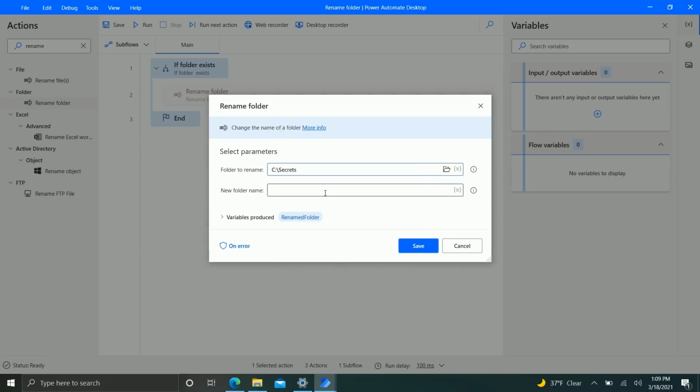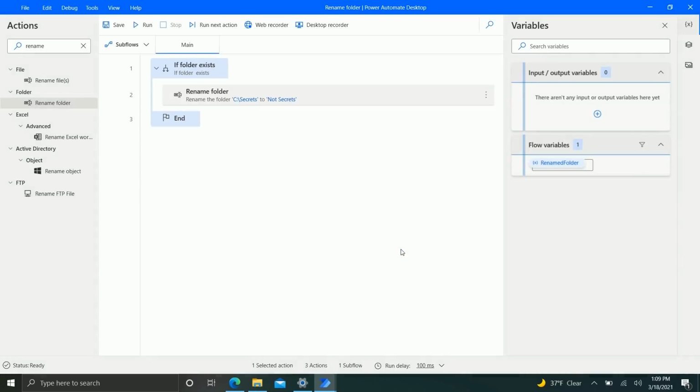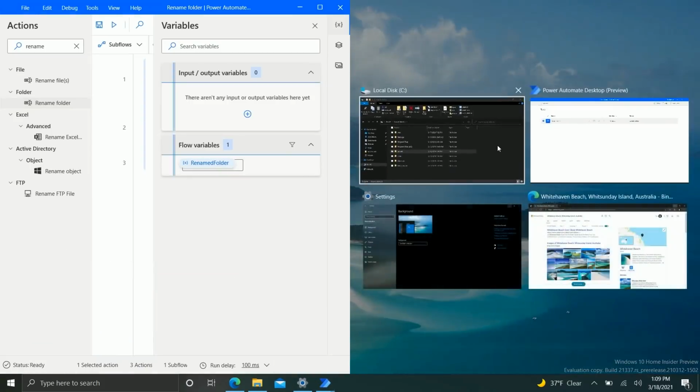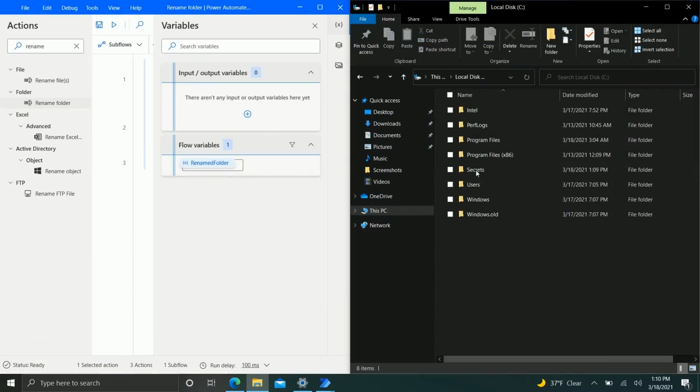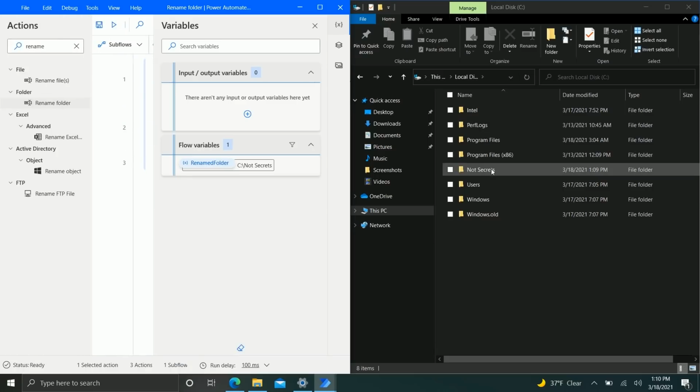Secrets. And we can change it to not secrets. And then the variables produced, rename folder, press OK. So now if we ran this flow, you'd see here's the secrets folder. If I press on run here, that has now been renamed to not secrets.